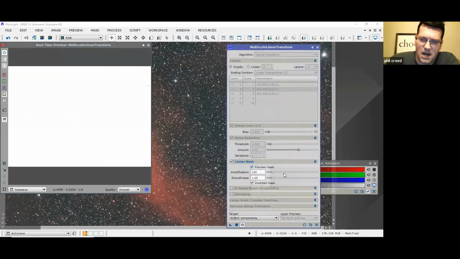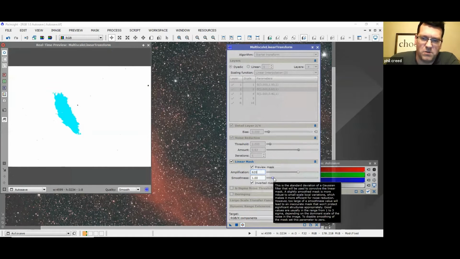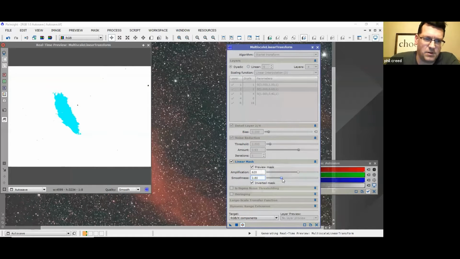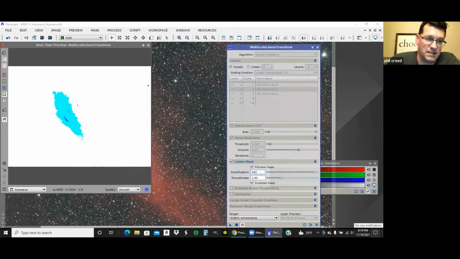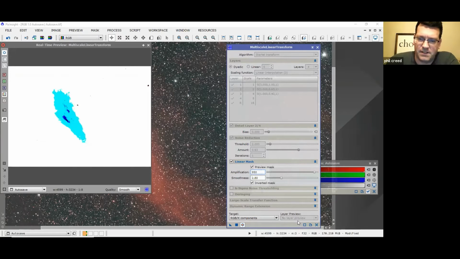Okay, I would prefer to do a little bit of amplification just to see if I can get, there we go. Okay, so what I'm trying to do is noise reduction on the background, but not necessarily on the nebula itself. And let's see if 800 does the trick. I might have to max this out here. Okay, that's reasonably good. All right.